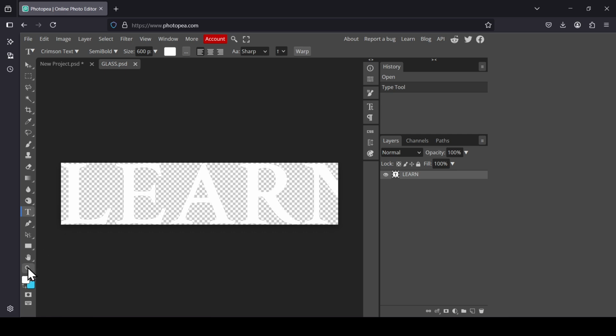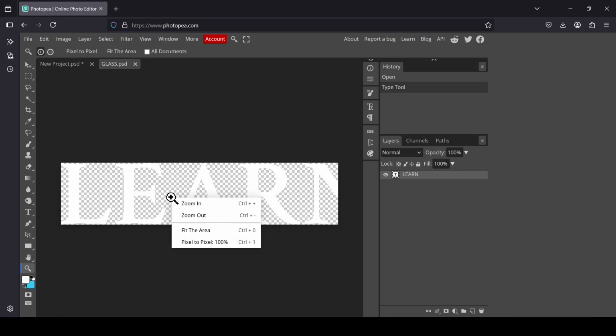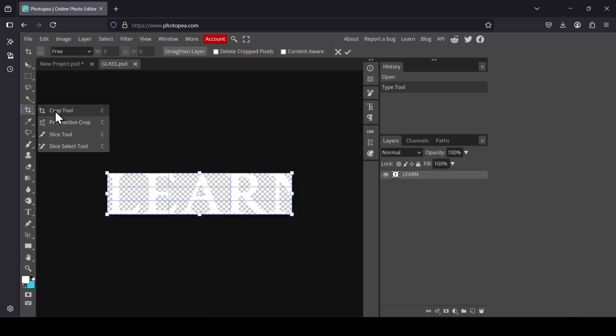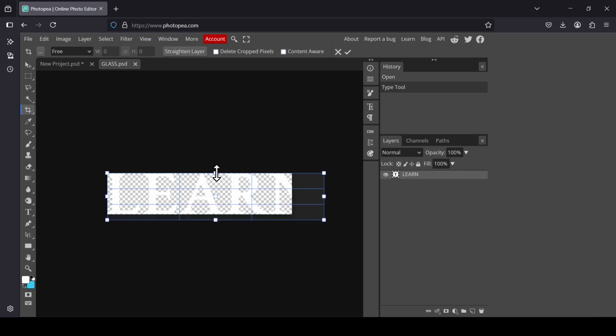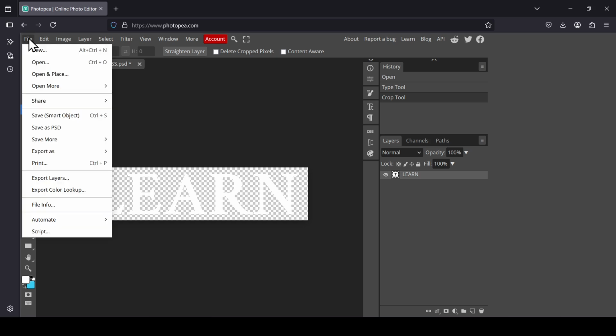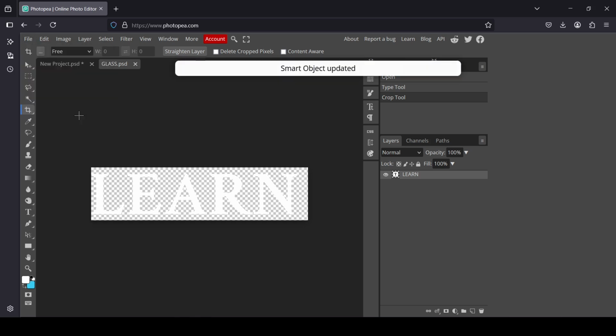So first of all, I'm going to select the zoom tool, right click, zoom out, and now select the crop tool. So here are the settings I'm using. And now I'm just going to increase the size so that the text fits in the canvas here. And now just press enter. And now go to File, Save Smart Object.